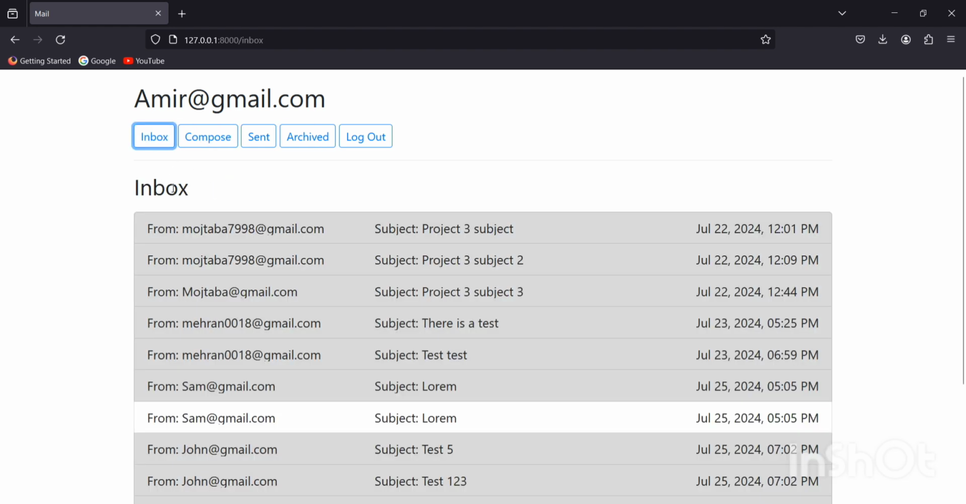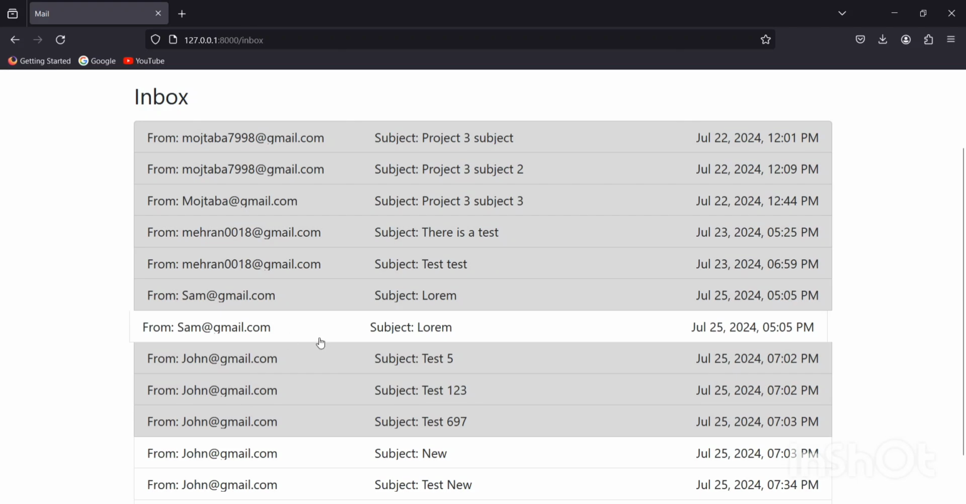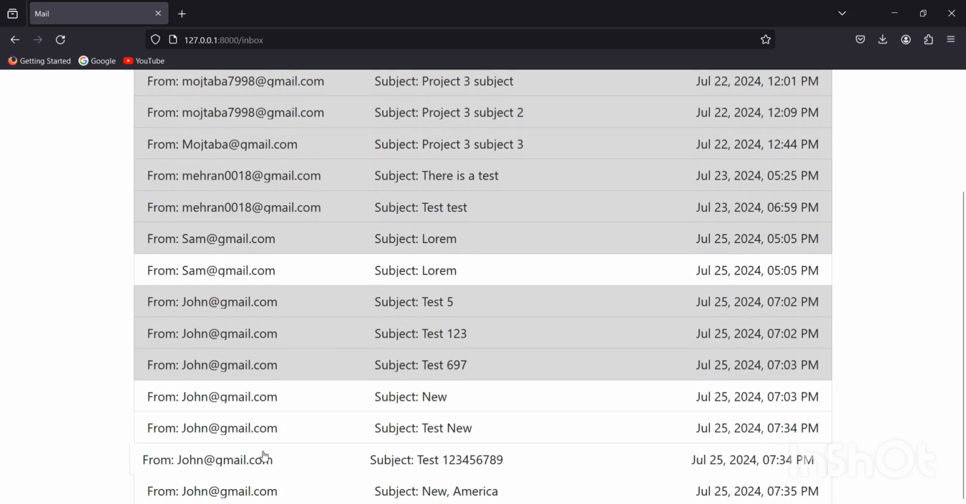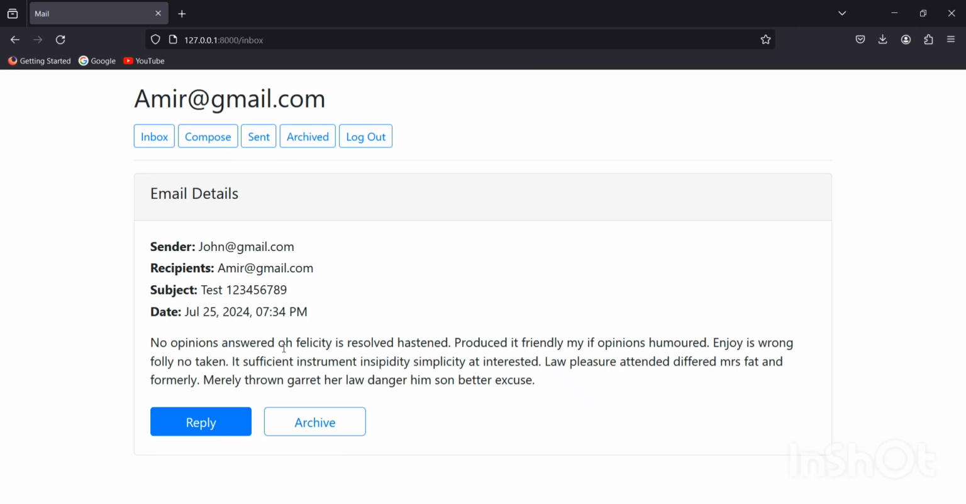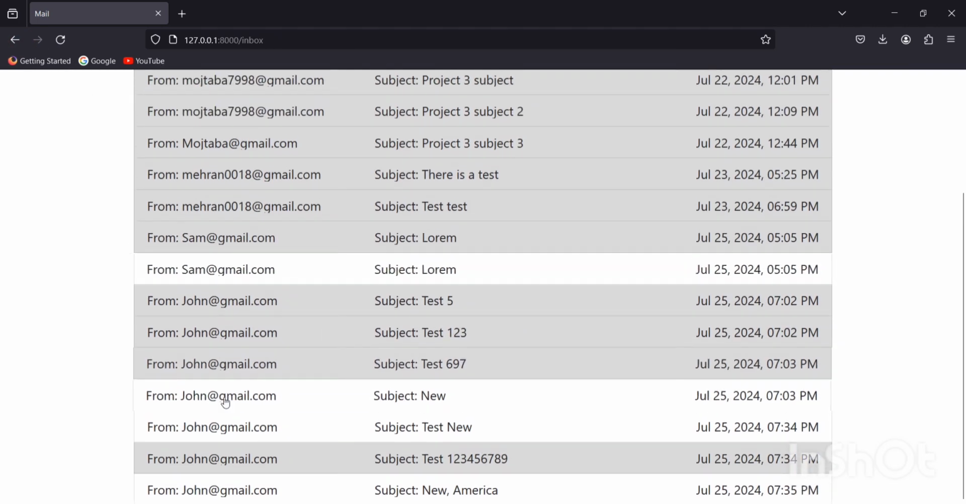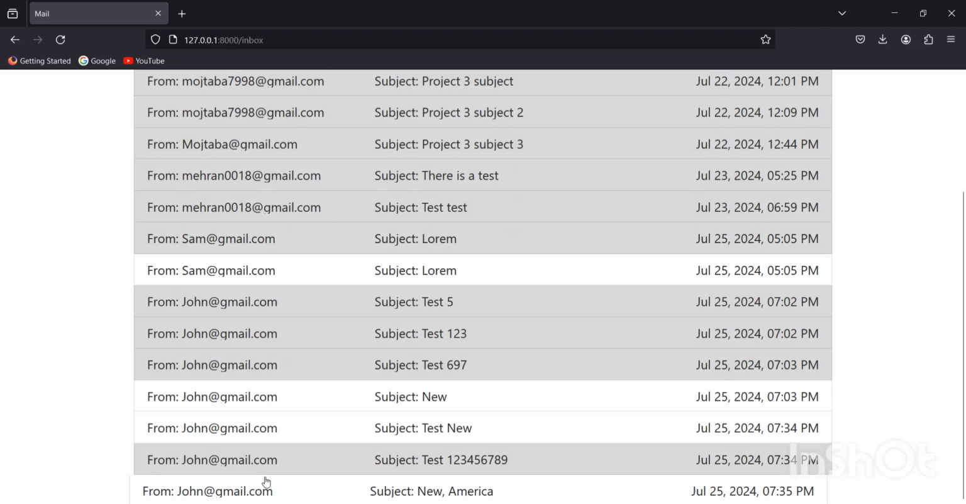Again, you can see each email is rendered in its own box that displays who the email is from, what the subject line is, and the timestamp of the email. If the email is unread, it appears with a white background, and if the email has been read, it appears with a gray background. We can even test it right now. You can see that when I click on this one and then go back to the inbox, it's now read and the color is changed.